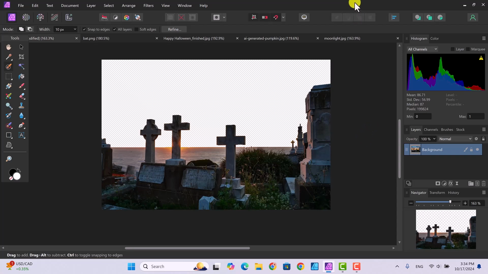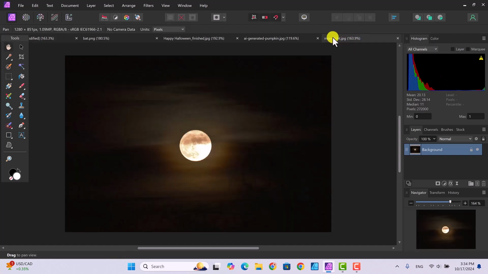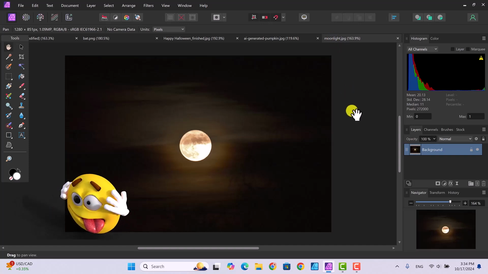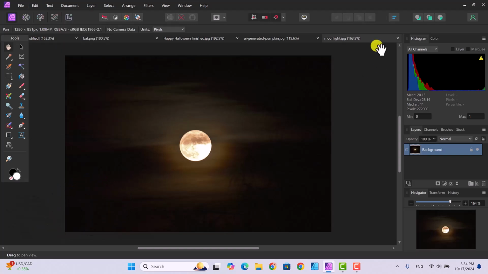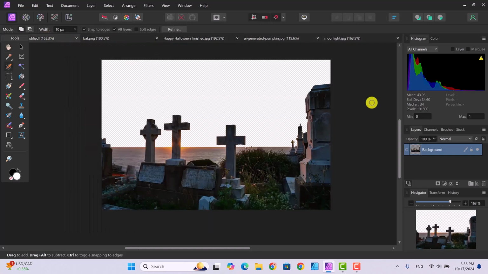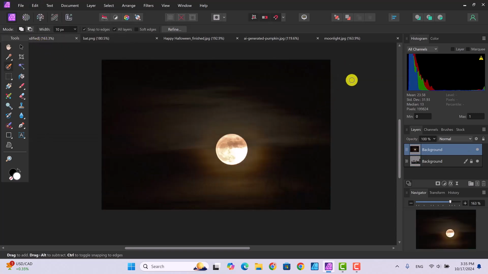Okay, now I'm going to go over to the moonlight image. That's really hard to say. Then I am going to edit, and then copy, and then go over to my cemetery image, and then edit, and then paste. Okay, so now over here we have two layers.